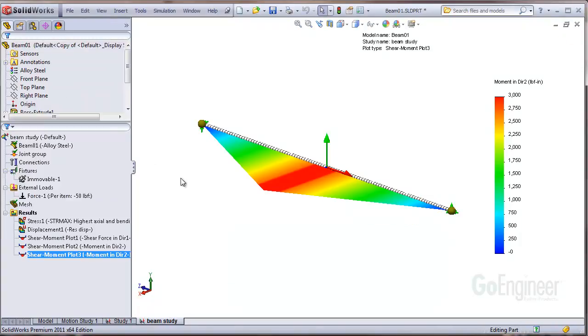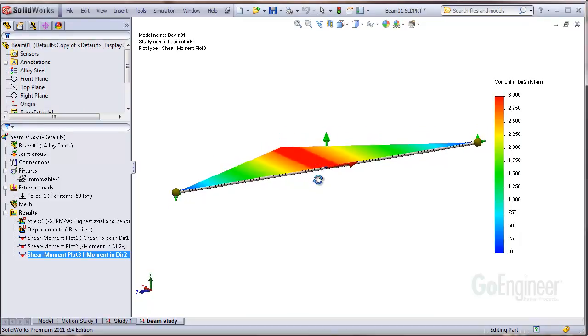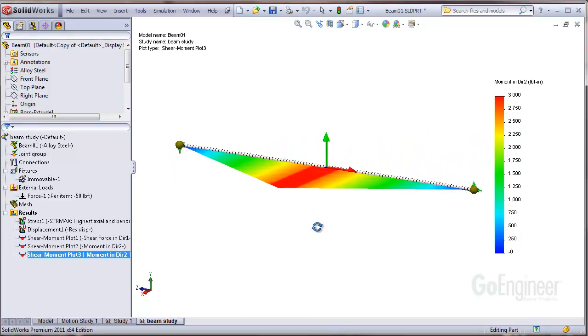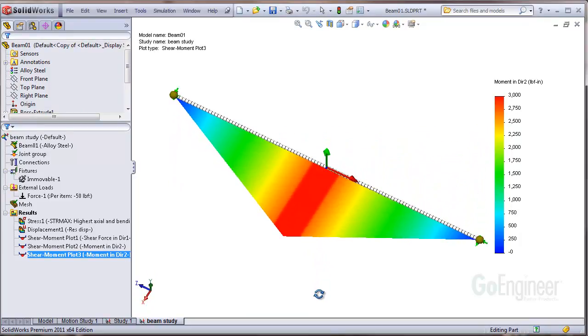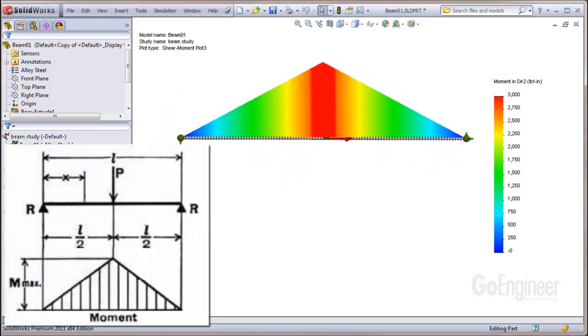You can rotate the view to see the blue axis. So the moment diagram for dir2 is shown in the plane described by the red axis and the blue axis. We can rotate the view to see the moment diagram agrees with theoretical calculations.